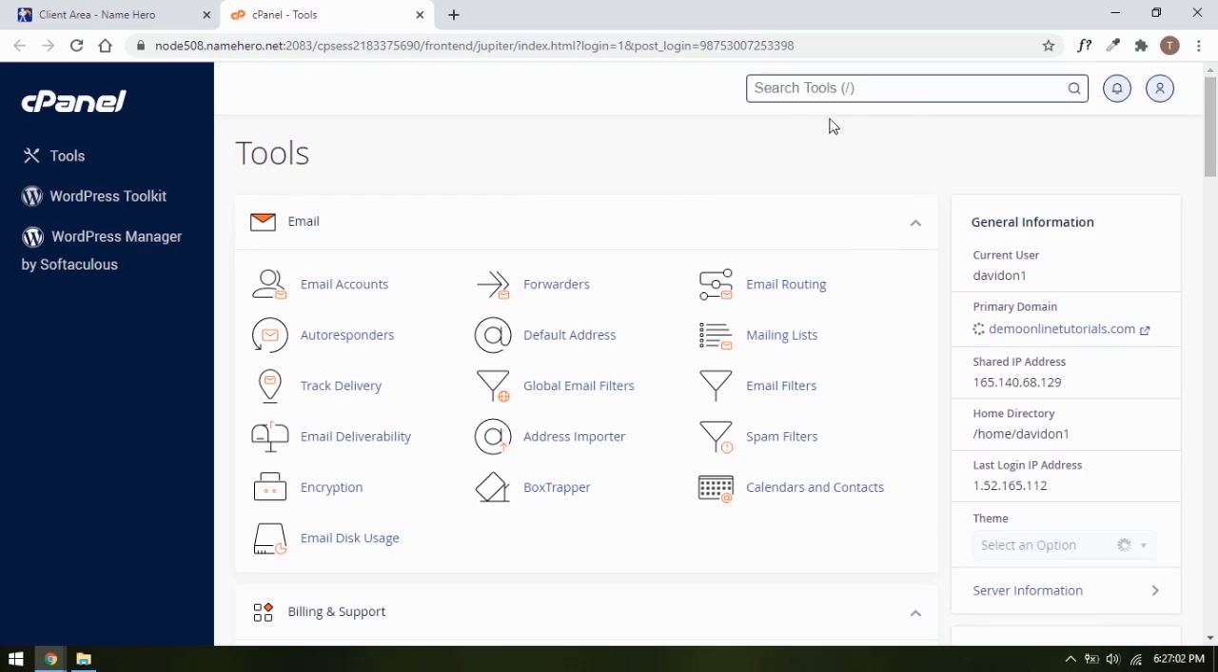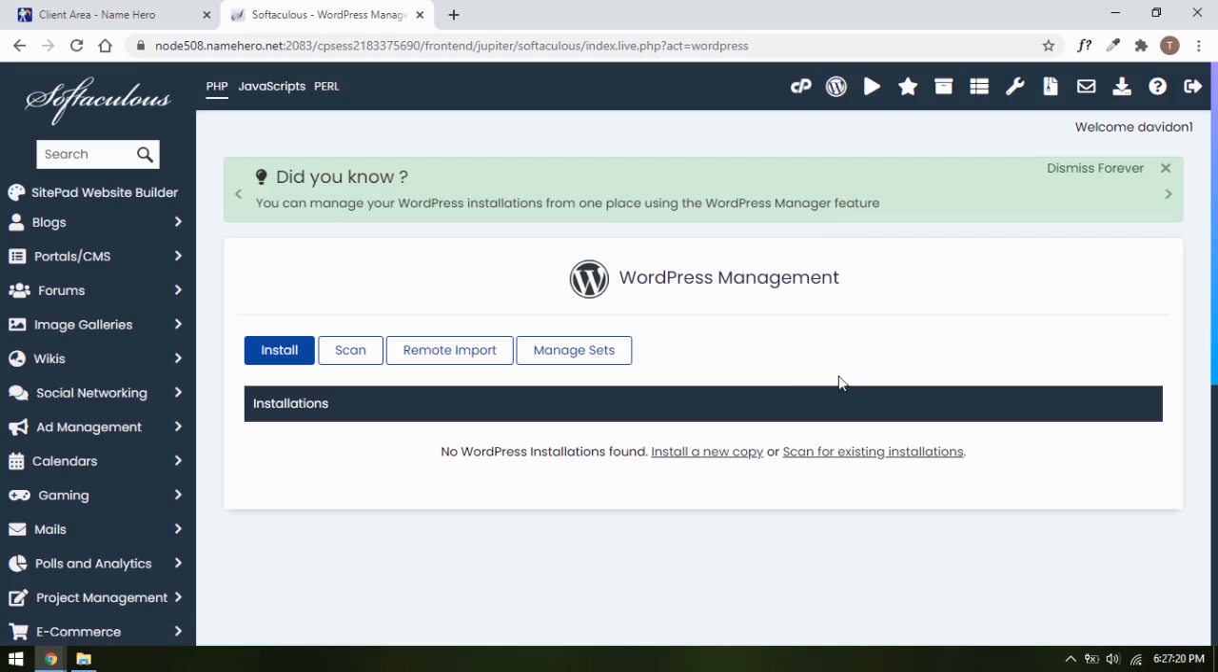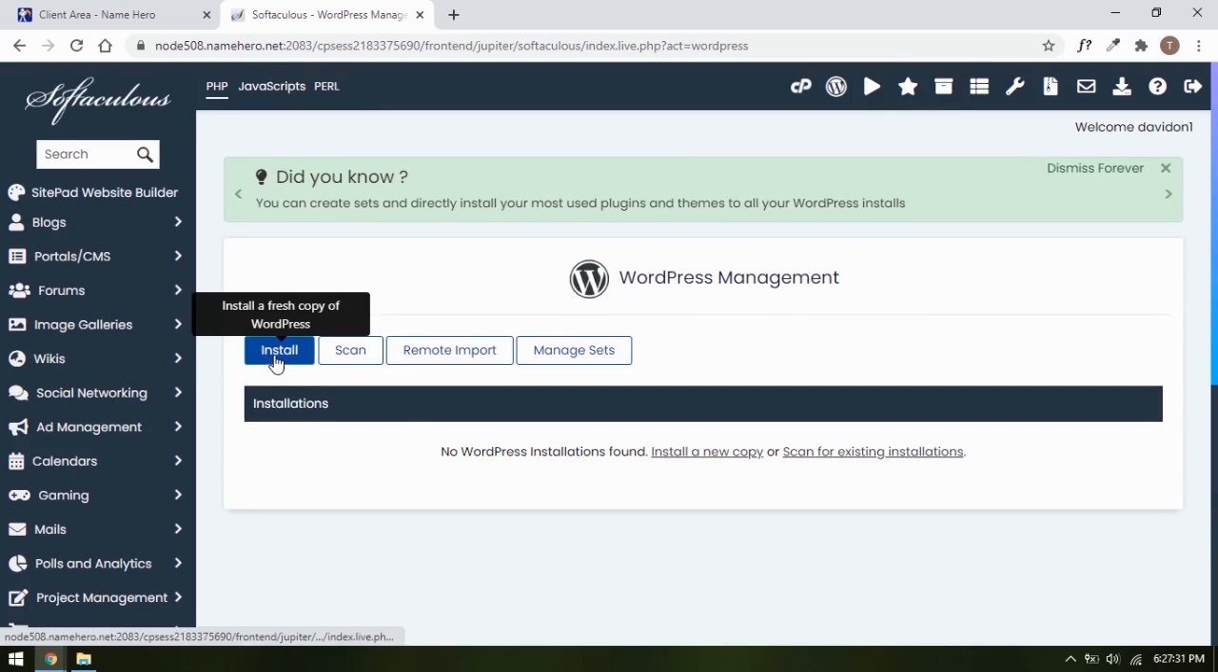Cool. And now you can see the search bar here. So now we type in WordPress. When we type in WordPress, we can see a menu item here, which is WordPress Manager by Softaculous, and we click on this. After that, it brings you to this screen, so you can click on the Install button here to install WordPress. Okay, so now we click on Install.